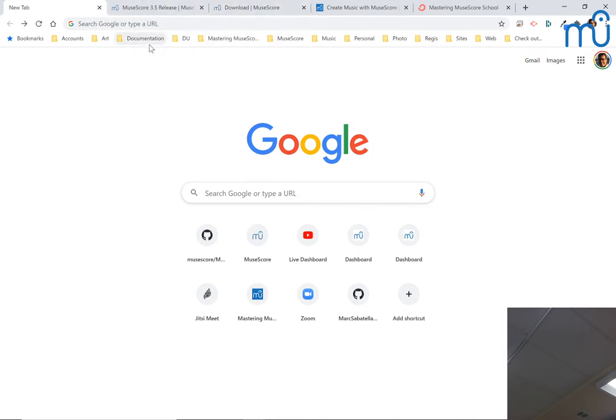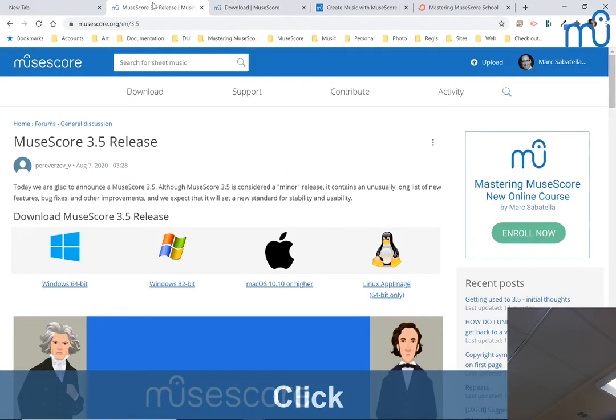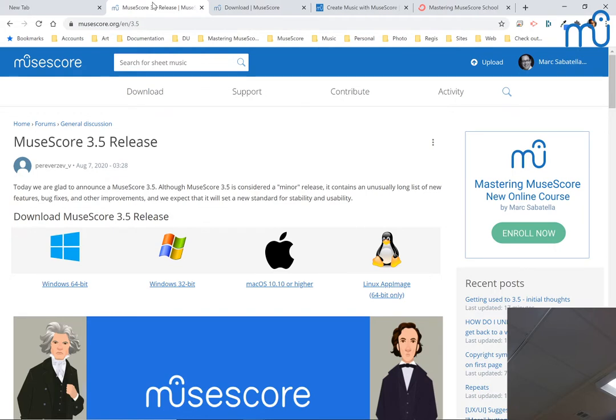Okay, guys. So the big topic of the day is the MuseScore 3.5 release, which came out late last week. You should have already probably received notification that it's available. I don't know how that aspect of it works.